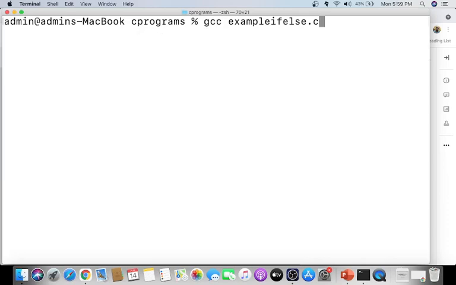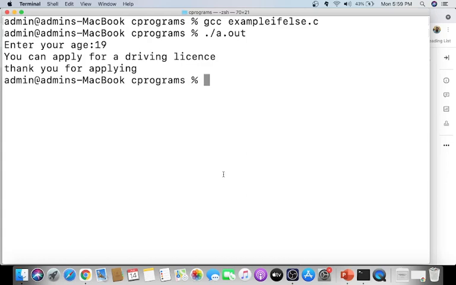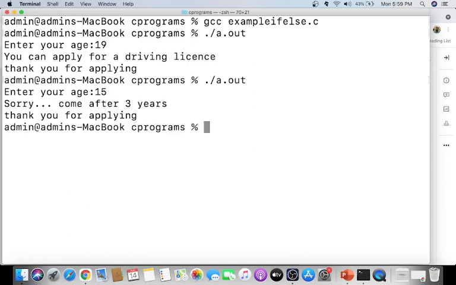Now I'll compile it again. It is okay. Now you can run it with dot slash a dot out. Now you have to enter an age. So I'll enter 19 years. So if I enter that, "You can apply for a driving license" and the last statement, "Thank you for applying", will be printed. Now if I enter an age below 18, I am entering 15 years.